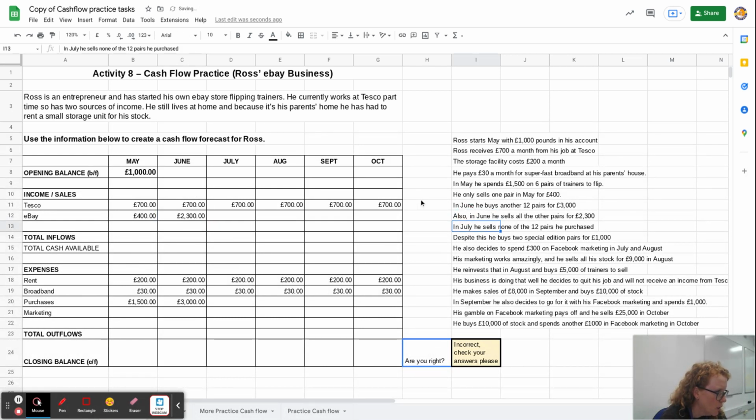Okay. In July, he sells none of the 12 pairs he purchased. So 0. Despite this, he buys 2 special edition pairs for £1,000 in July, I guess. So we'll put £1,000 in there. He also decides to spend £300 on Facebook marketing in July and August. July and August, £300, £300.